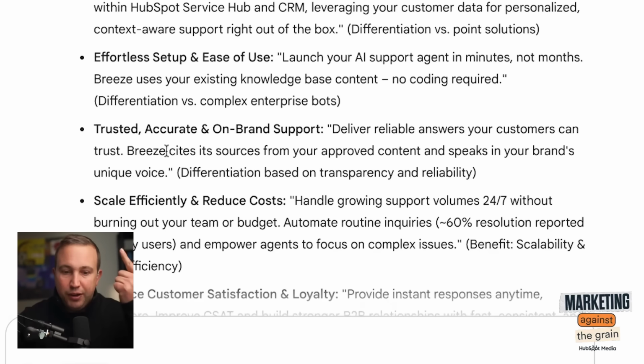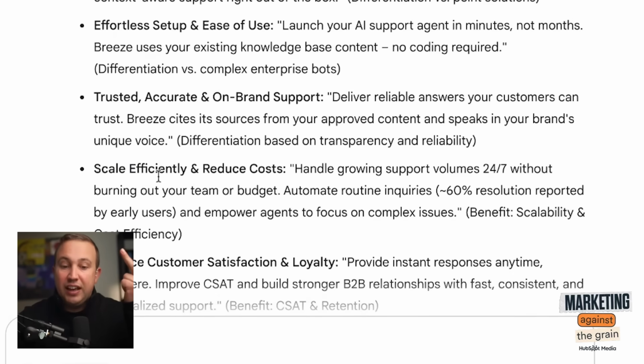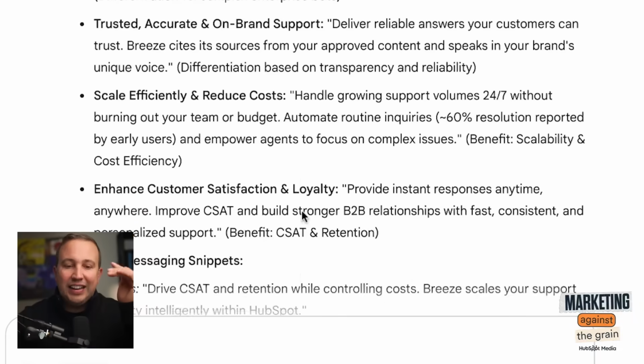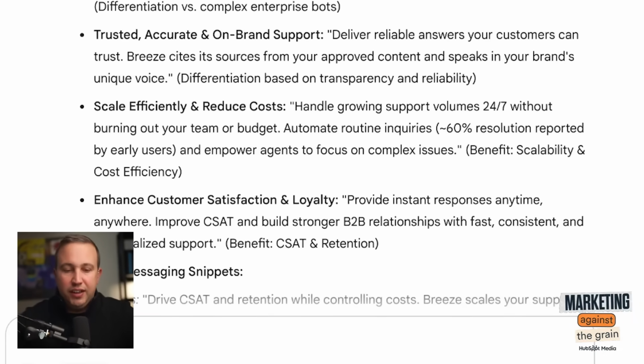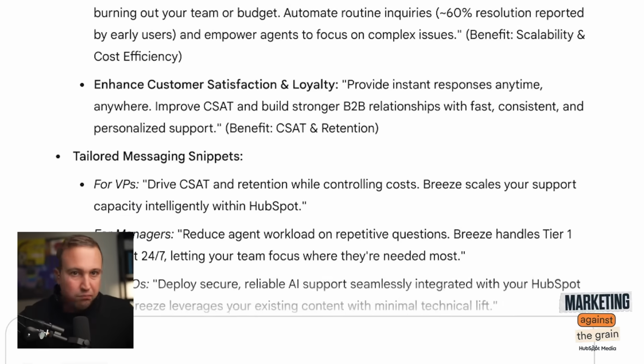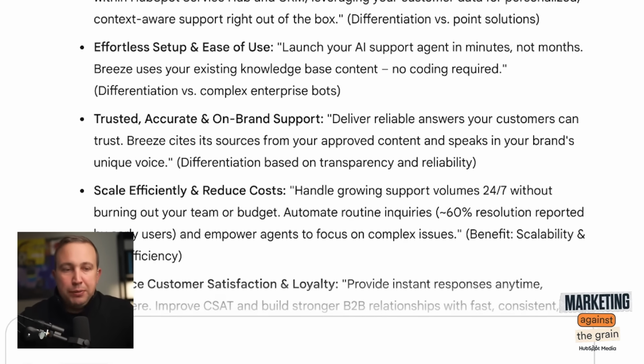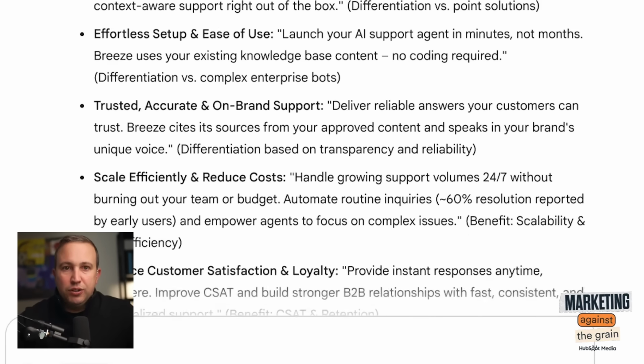Ease of use, yep. Trusted and accurate. Scale efficiency, reduce cost. Enhance satisfaction. It kind of got the fast, but it definitely got easy and unified. So generally pretty good. I would probably go in and edit a few of these value props, but it's not like, oh gosh, it totally missed the mark.